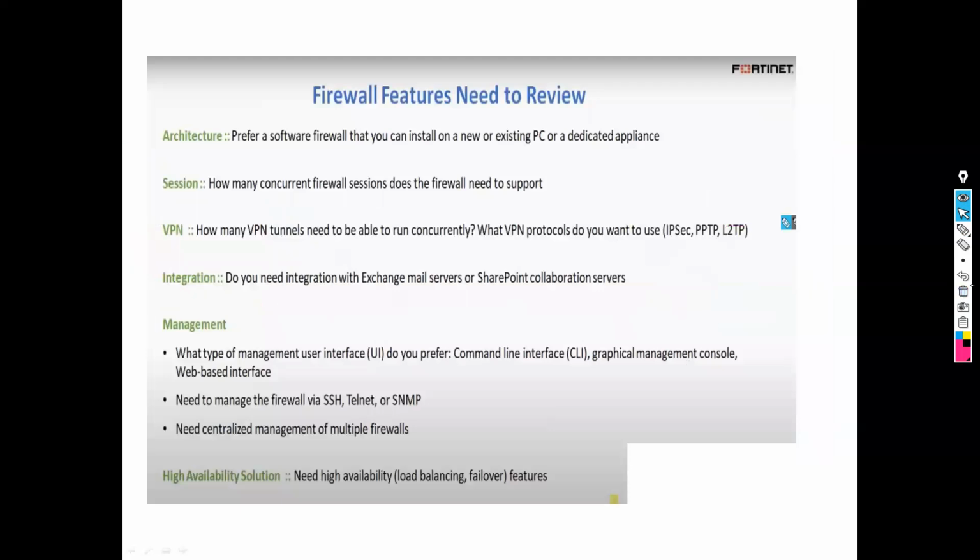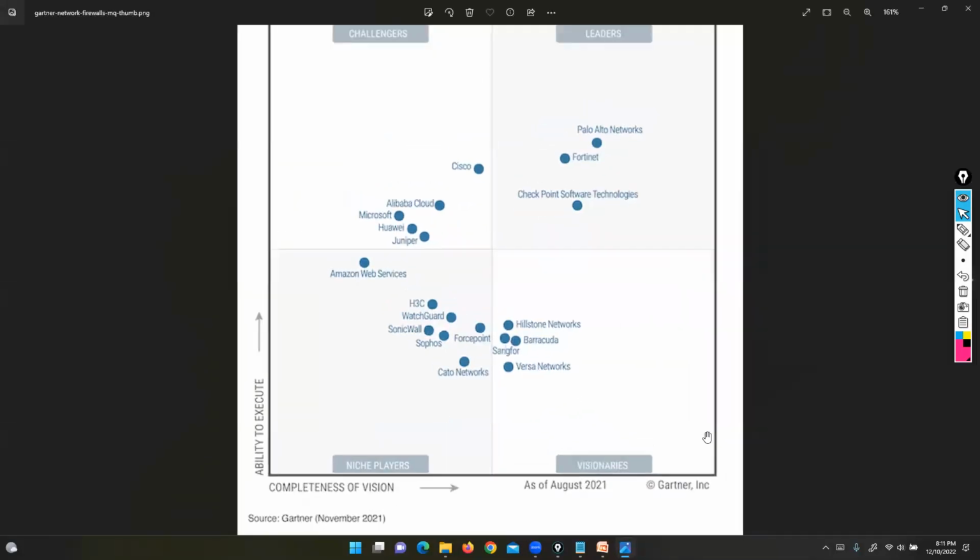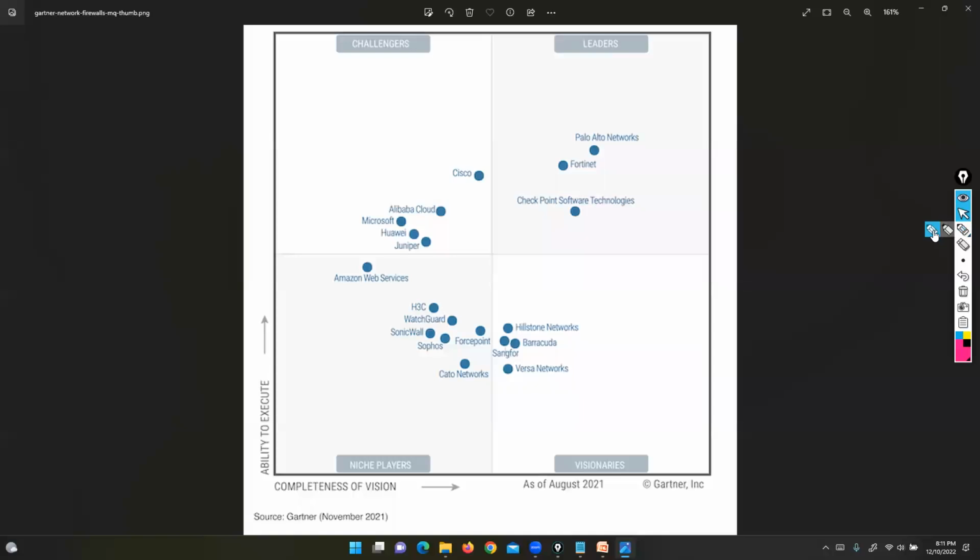Okay, so as an administrator, if you want to buy a firewall for your organization, before you purchase it you need to review some features before going with a vendor, because in the market we have multiple vendors. Let me show you. These are the vendors for next generation firewall features.